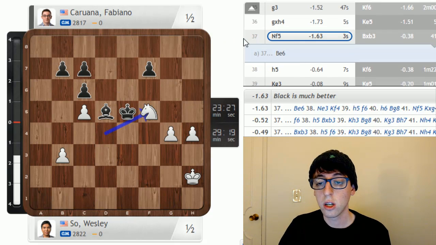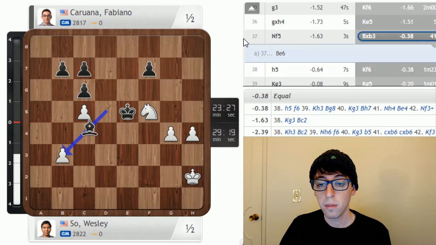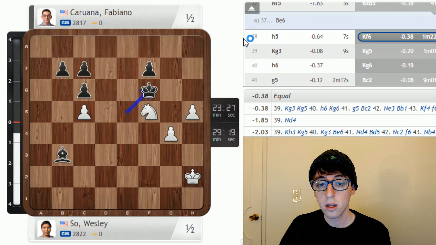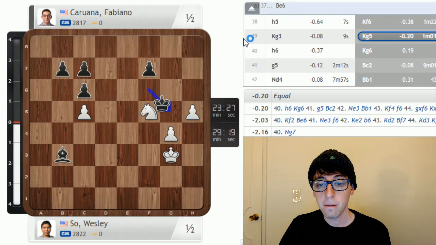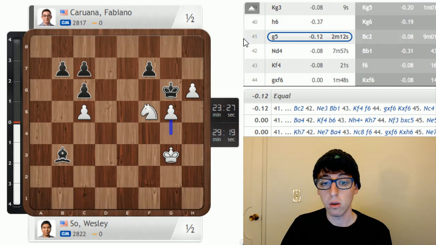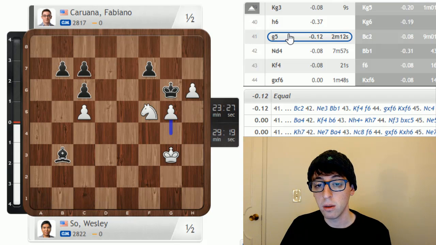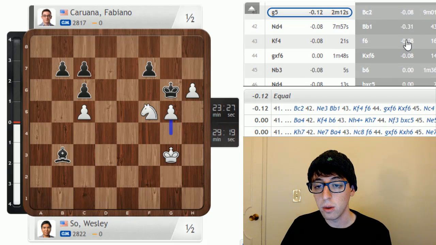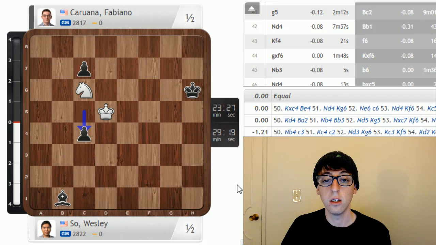So that's a really instructive moment for us. Looks like after Caruana kind of blew it, the evaluation went down to basically an equal position. Here white played g5, so black could take the knight. Not sure why he didn't do that, but it looks like the evaluation stayed equal anyway, and the game ended up being drawn. Really interesting game. Looks like Caruana missed some chances in that one, and I thought that was really instructive.